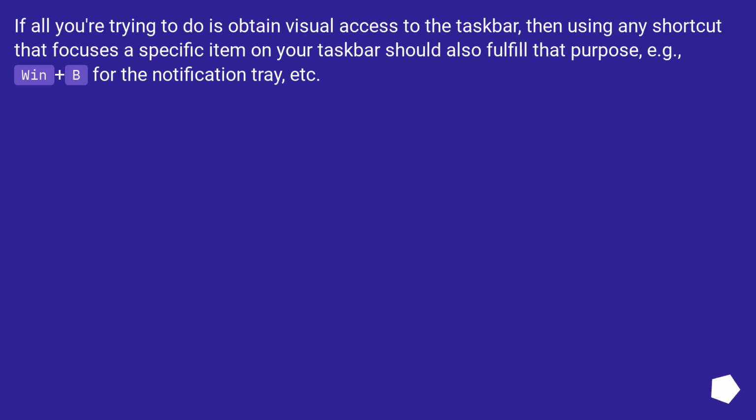If all you're trying to do is obtain visual access to the taskbar, then using any shortcut that focuses a specific item on your taskbar should also fulfill that purpose. For example, Win+B for the notification tray, etc.